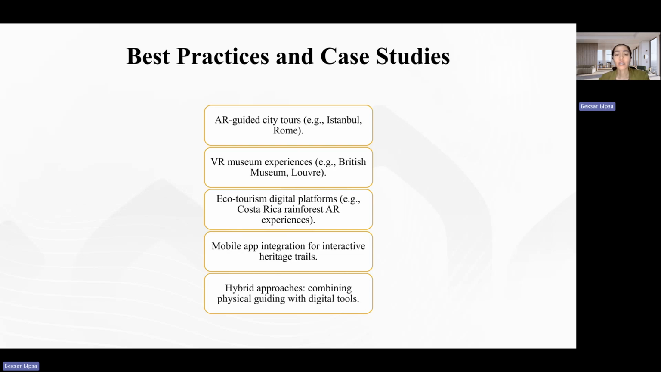Then mobile application integration for interactive heritage trails. It means that mobile applications are nowadays one of the useful applications for enhancing excursion services. And finally, the hybrid approach, which means combining physical guiding with digital tools. It's also another best practice and case.